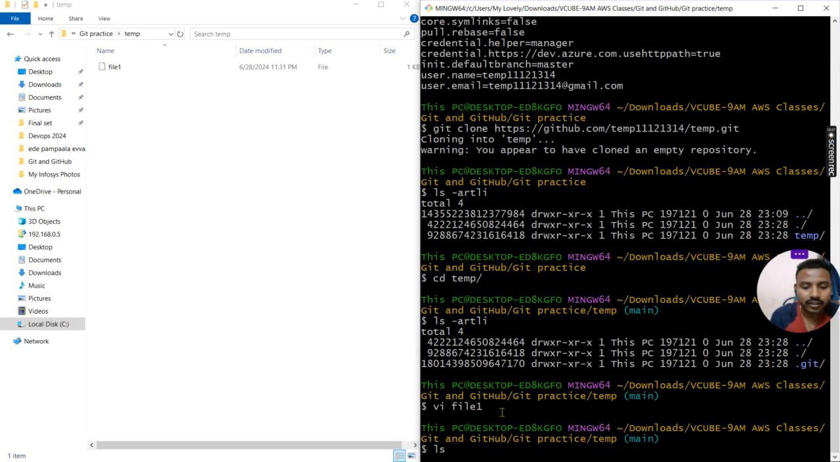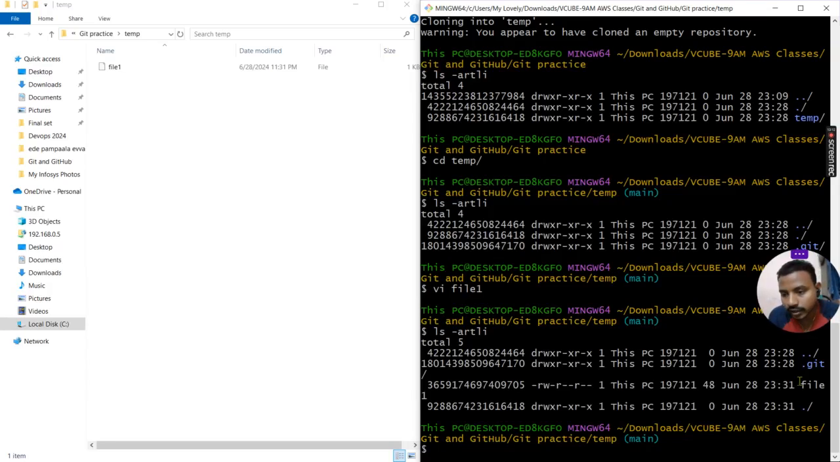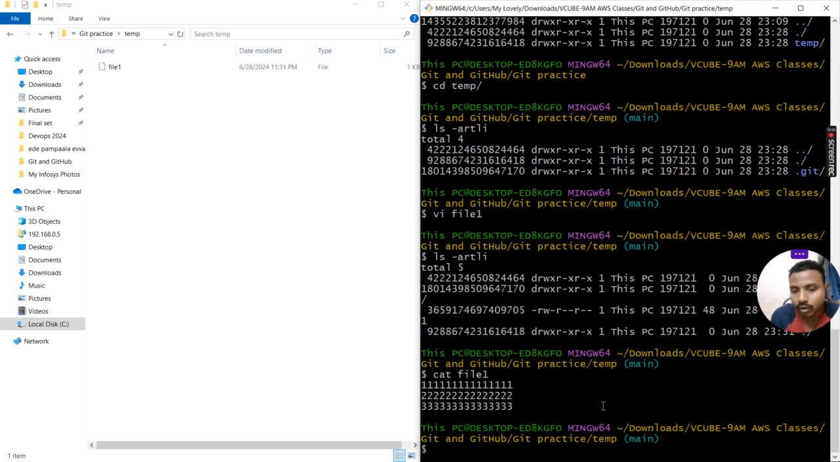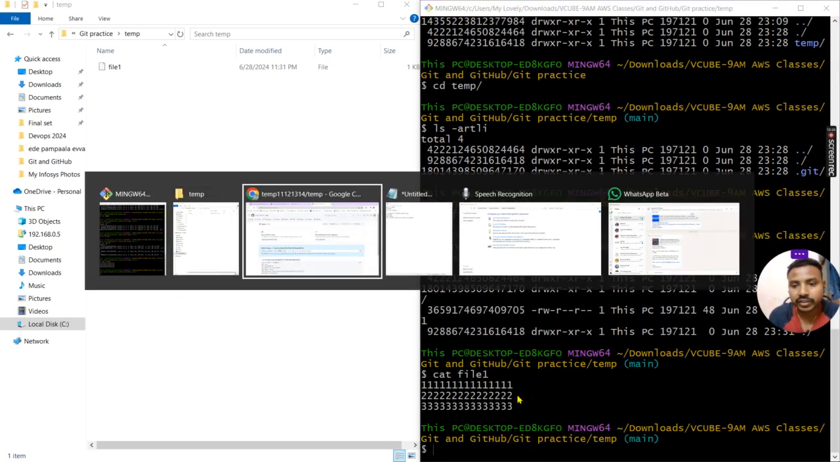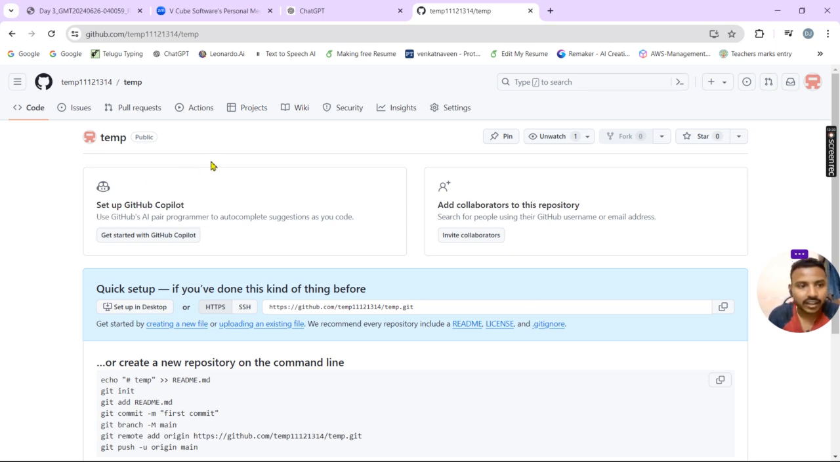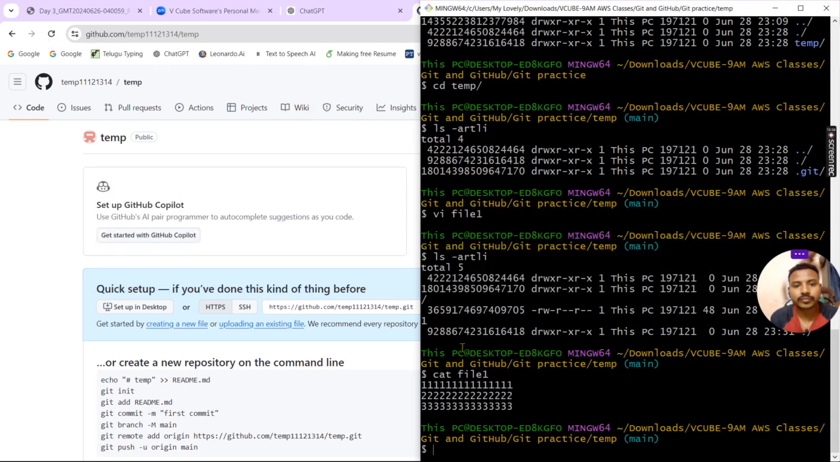Okay, ls. The file is showing, file1 is showing. So let's open it, cat file1, enter. What is there? 1 2 3 is there. We created it here, right? Is this appearing? I'll refresh this. Will it come here? No, it won't come.